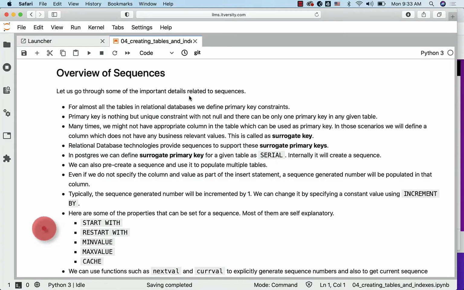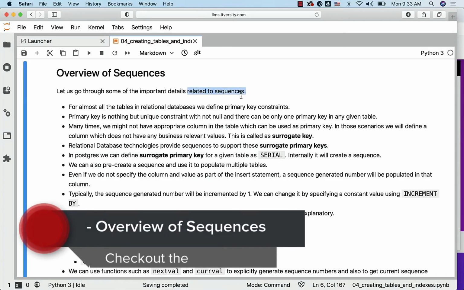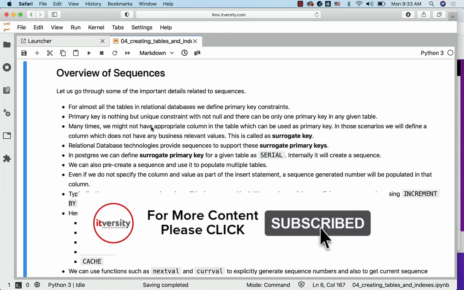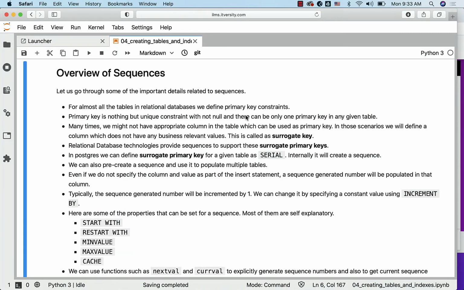Let us go through some of the important details related to sequences. For almost all tables in relational databases, we define primary key constraints. Primary key is nothing but unique constraint with not null, and there can be only one primary key in any given table. Many times we might not have an appropriate column in the table which can be used as primary key. In those scenarios, we will define a column which does not have any business relevant values, and this is called as surrogate key. Relational database technologies provide sequences to support these surrogate primary keys.